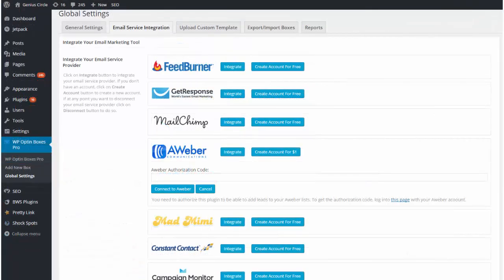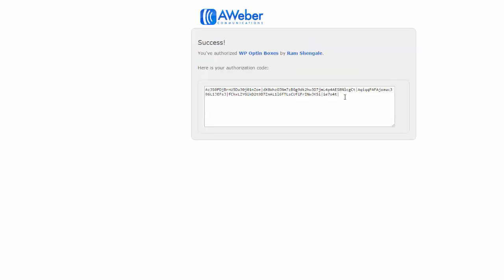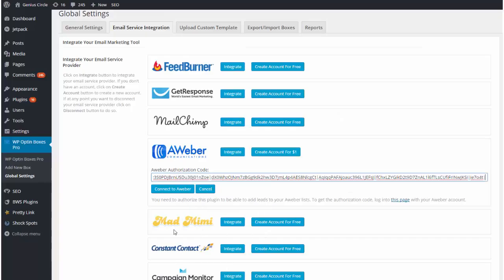Linking up your autoresponder is really simple. It's just a couple of clicks. So whichever one you're using, for this demonstration I'm going to use Aweber. So you just click on integrate, and then you need to put your Aweber authorization code in there. And to find that, I'm just going to click there and then click allow access, and then I'll just pick up this code here and then paste that in there like so, and then connect to Aweber.